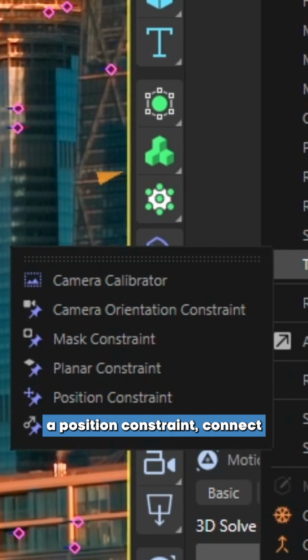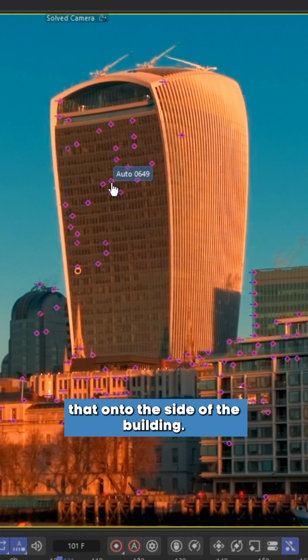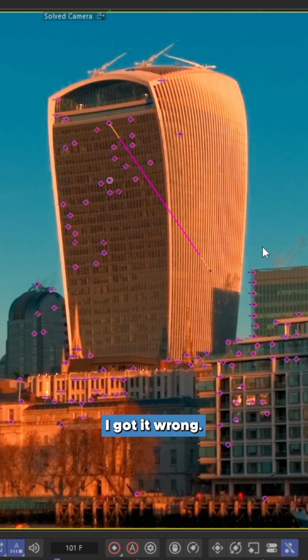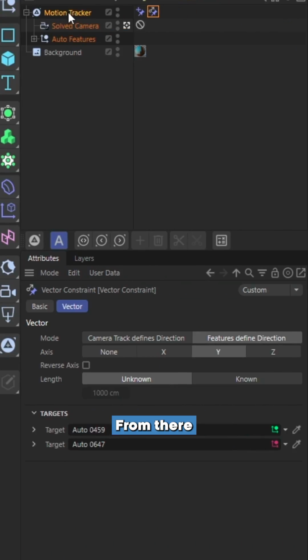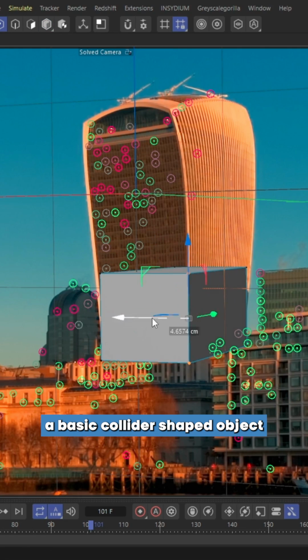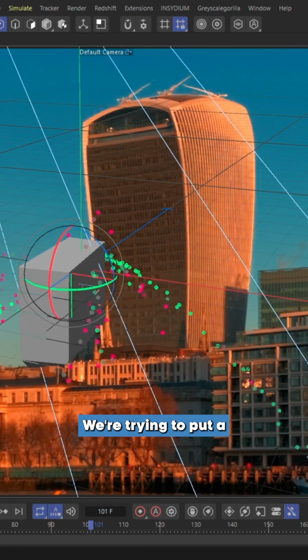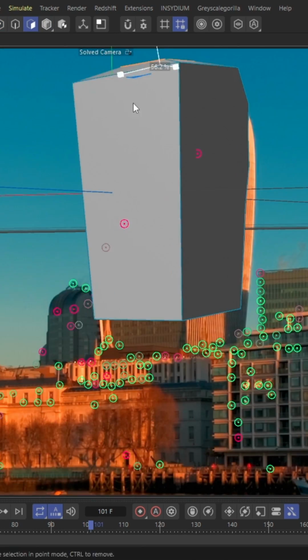Then we're going to bring in a position constraint, connect that into the side of the building, and we're going to do a vector constraint, and we're just going to make sure that we get the axis right. I got it wrong and you're about to see me correct it to the Z axis. Hooray! From there, we're just going to bring in a cube and we're going to build a basic collider-shaped object that fits the scale of the building that we're trying to put a cloth over the top of.